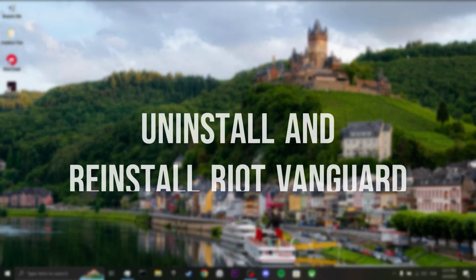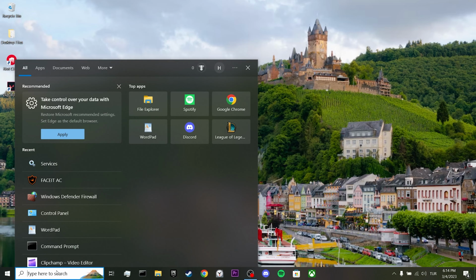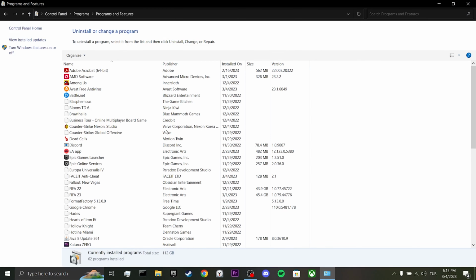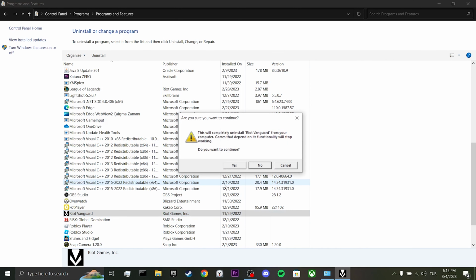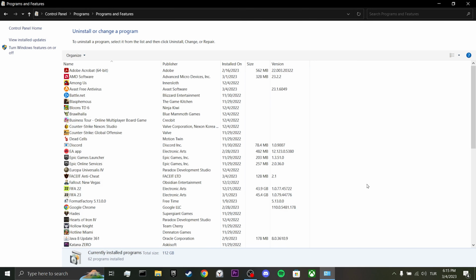Our second solution is to uninstall and reinstall Riot Vanguard. To do this, go to the search section and open Control Panel. Click on Uninstall a program. Right click on Riot Vanguard and select Uninstall. To uninstall Vanguard, the app must be completely closed. So, be careful with this, or you won't be able to uninstall Vanguard.